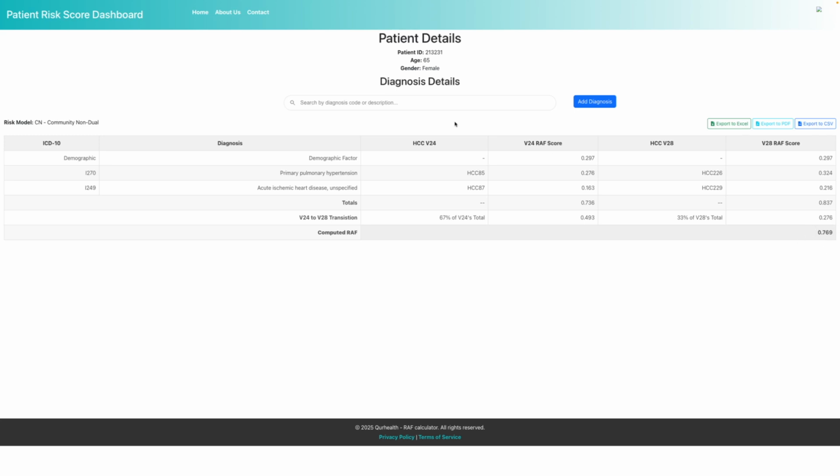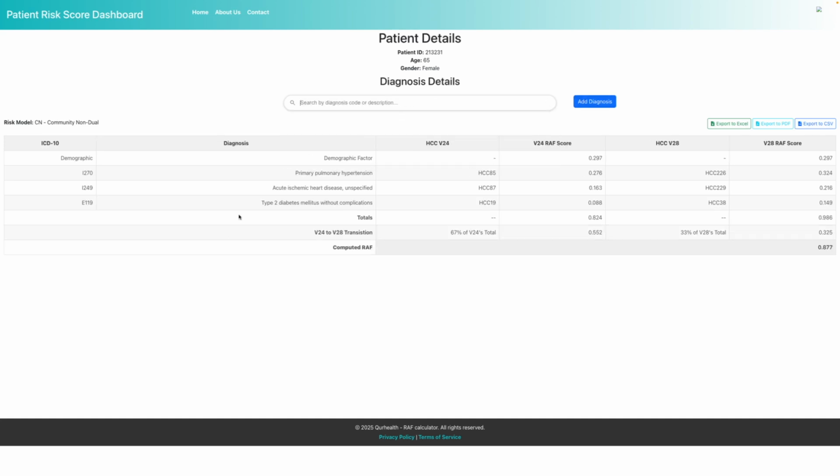Also, let's go ahead and add another condition and see how that affects the RAF scoring. So this is the basis of how our RAF scoring module works.